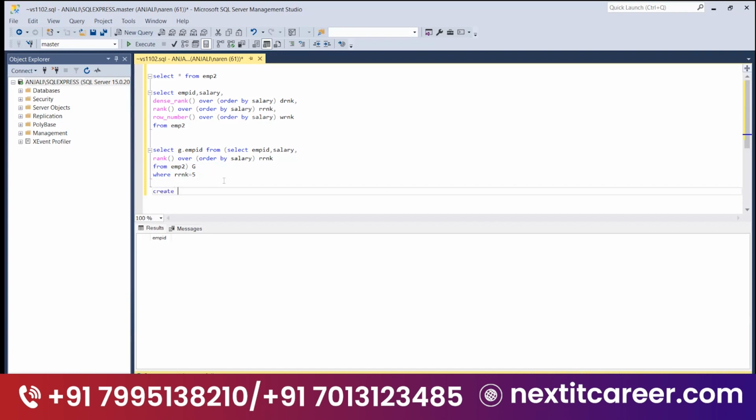The query is create view. As I said, in real-time projects we also use a view name like VW. Create view as select star from EMP2. This is called a subquery concept. So this is how you are going to work with it.